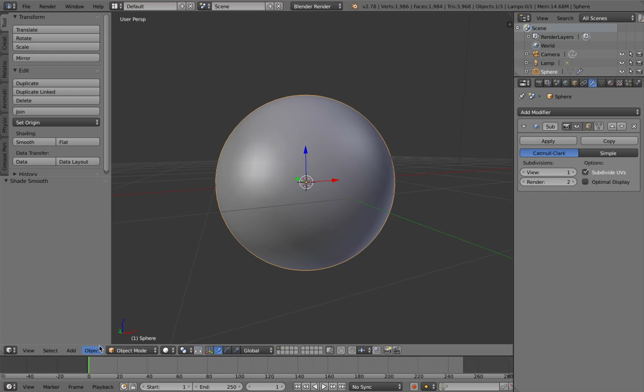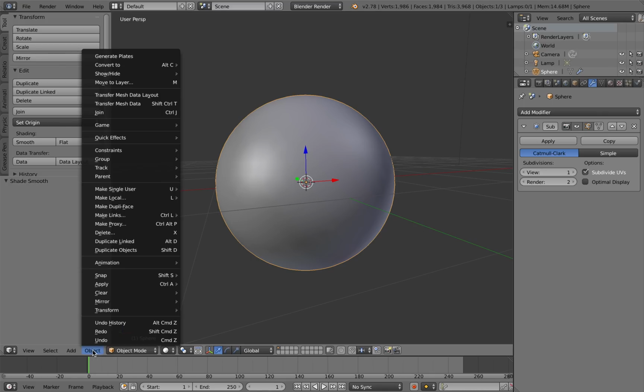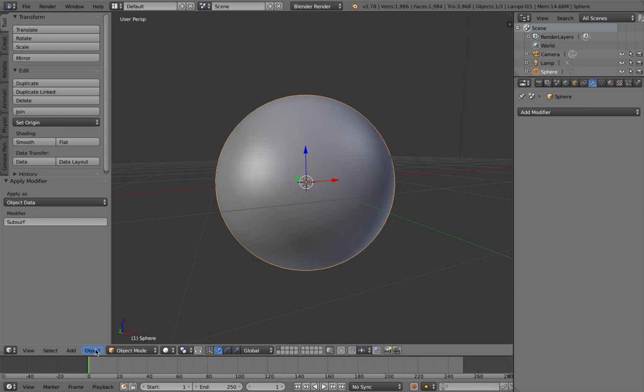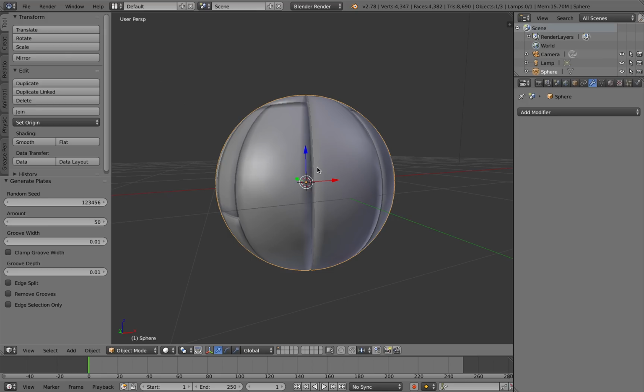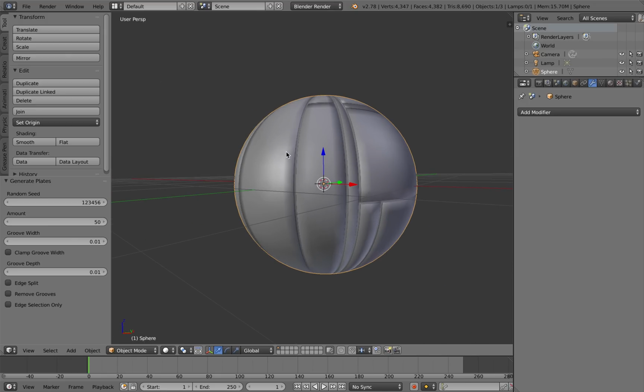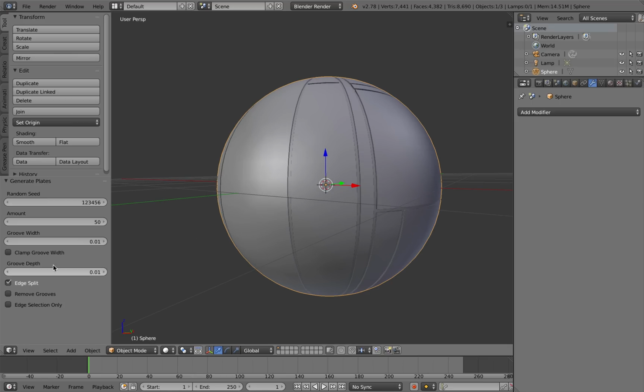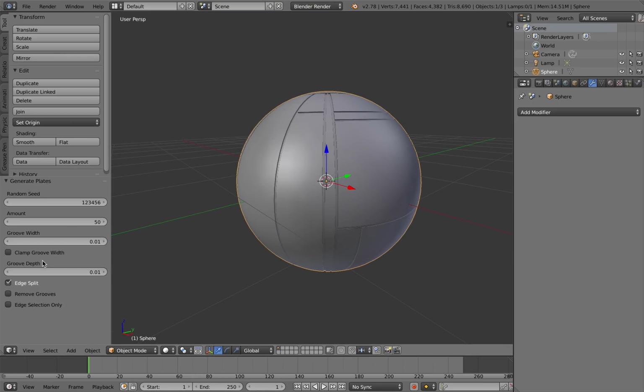To get to the plugin in object mode, it has two ways you can apply it, to the whole object or to sub-selections. I'll do the whole object first. If you click on Object, there should be an option saying Generate Plates. I'll apply the subsurface modifier before we do it, so it will operate over the whole mesh. If you click Generate Plates, you can see that because it's smooth shading, it looks a little distressed, and you can remove that effect by checking this checkbox here, edge split, and there you go.